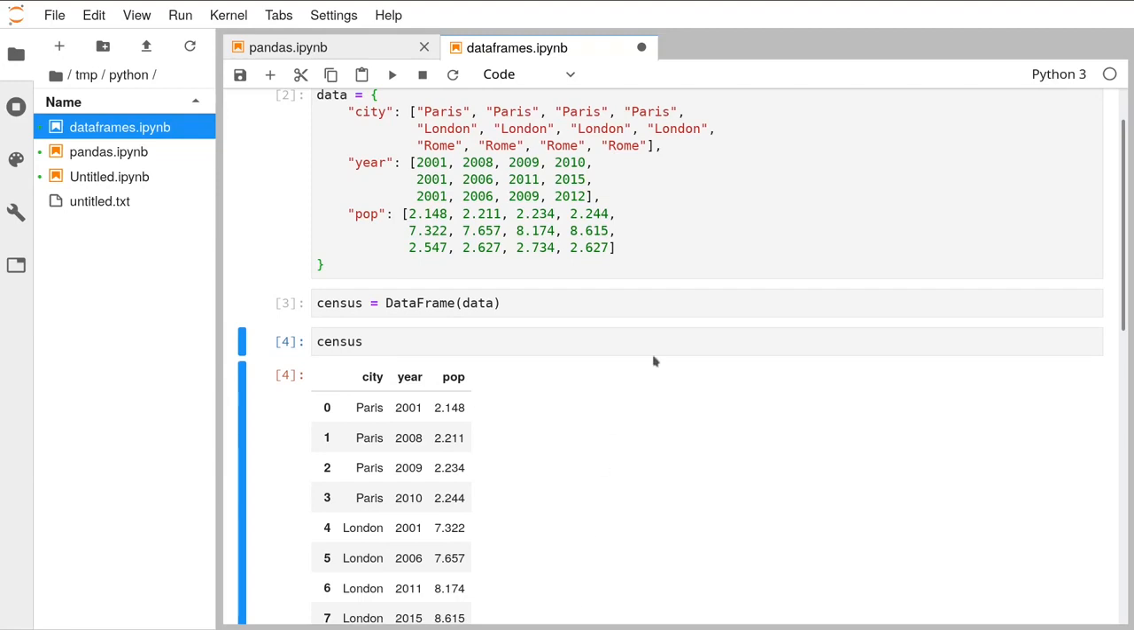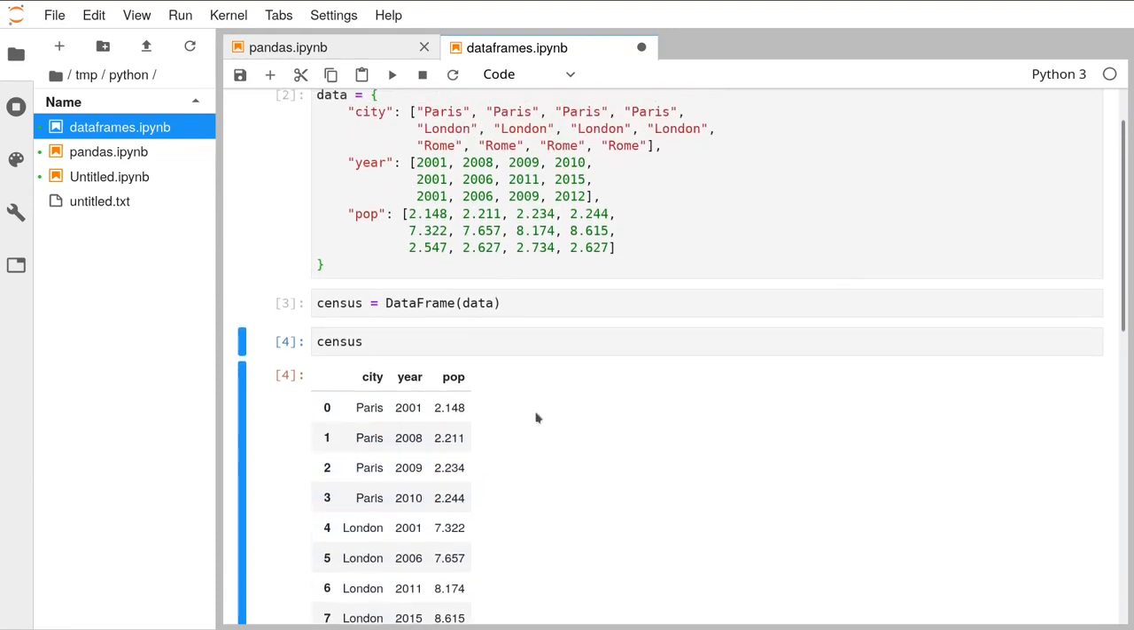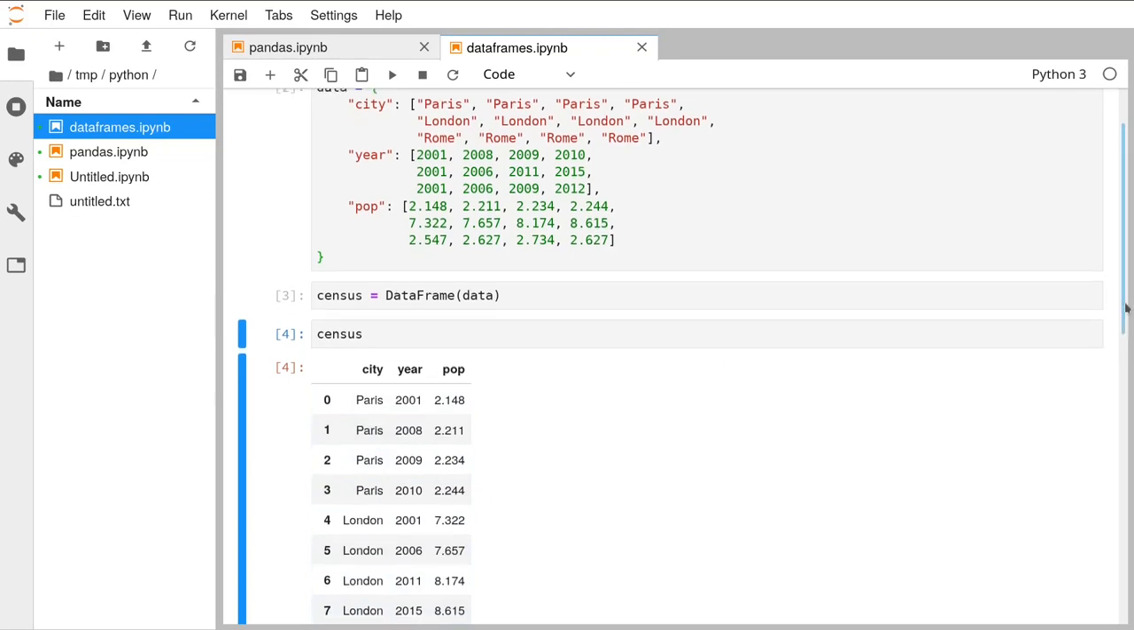Good. So you can see here, we've got a table. We hover over it and we see all the lines showing up nicely. So I didn't mean to scroll there. We've got 3 columns because we had 3 items inside our dictionary: city, year, and pop. In the city column, we had Paris, Paris, Paris, Paris, and then 4 Londons and then 4 Romes. We see the same thing here. So it's maintaining the order of the data.